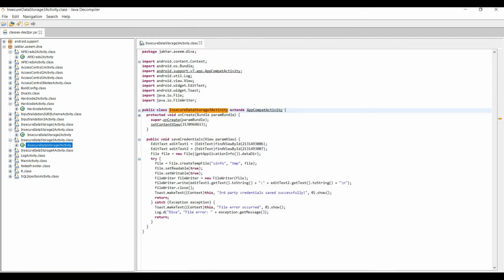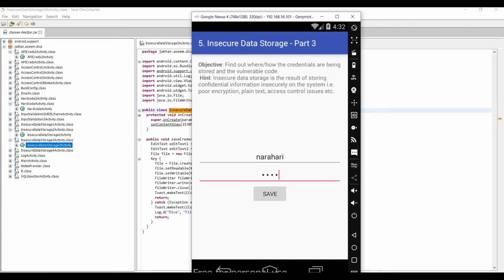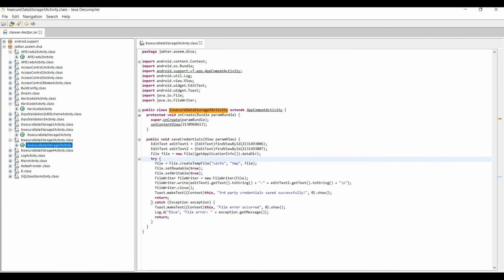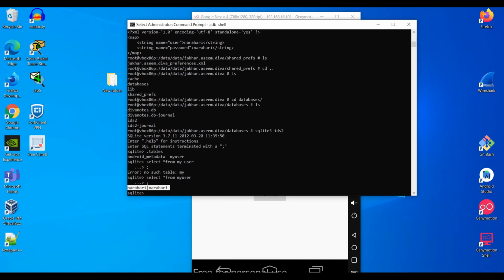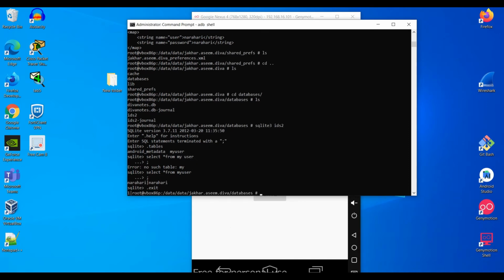Yeah, from this we can observe from the edit text 1 and edit text 2, which means these are the two edit text boxes, and these are saving inside the file. Here they are using one temp file which is known as uinfo. So let's see whether we can find it. Let's close this database, we don't need it anymore.